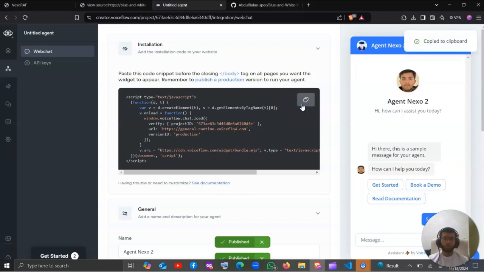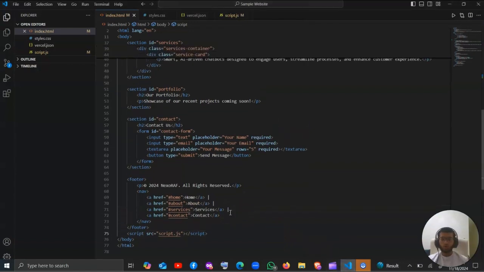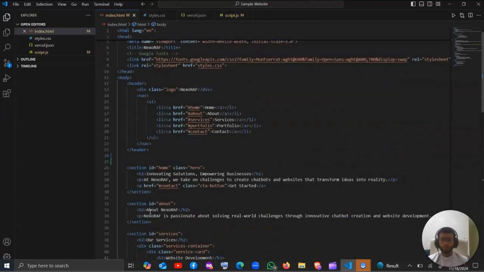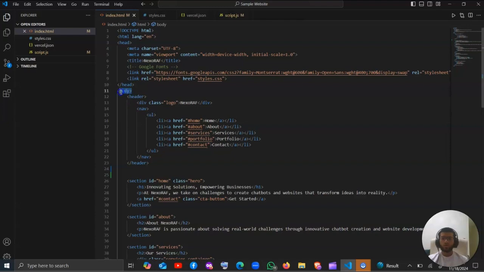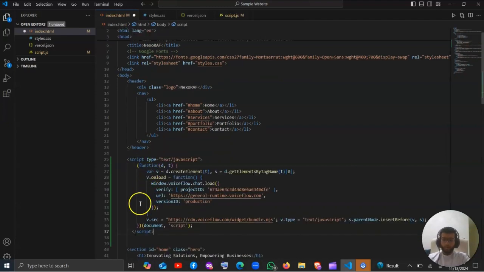So we're just gonna copy it, and now we're gonna head over to Visual Studio Code. As you can see, this is where the body tag ends, and this is where the body tag starts. So you can paste the code that you just copied from Voiceflow anywhere. I'm just going to paste it over here, and then you just want to make sure that you align this script tag correctly. Yes, there you go. Now it's aligned. So now we're going to save this.